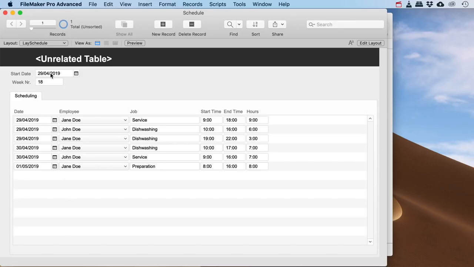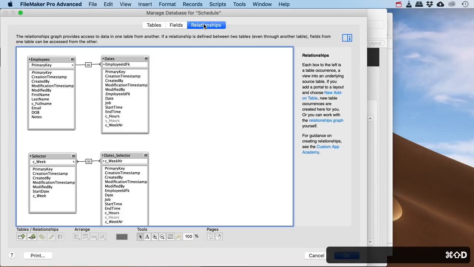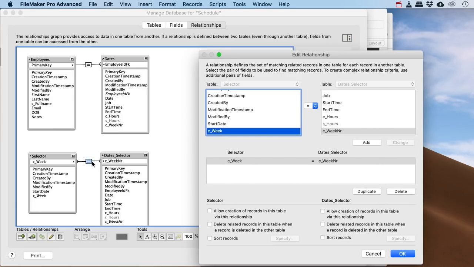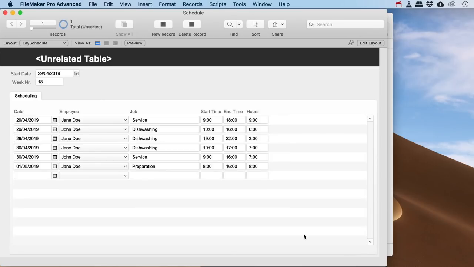So this also allows me, not yet because I can't create a new record here, but if I go to my settings of my relationship in File, Manage, Database, I can double click this relationship between the selector and the date selector, and I can allow the creation of records in this table via this relationship. If I hit OK, then this gives me the ability to add data.